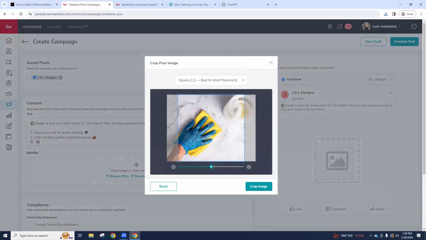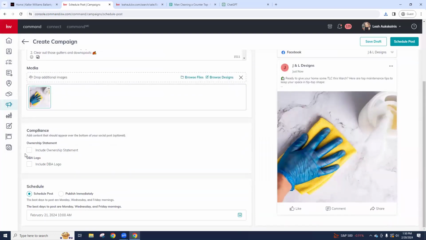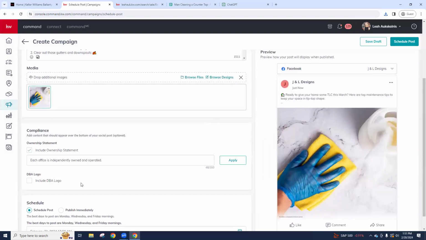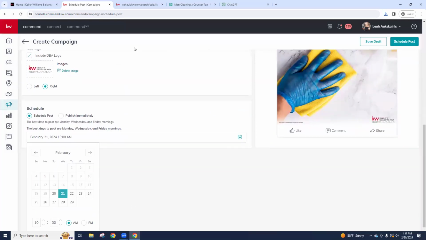It will give me the option to crop it. So I can do that. Same concept. I can go ahead and make sure it's in compliance by scrolling down. And then this is where I'll really want to schedule it, right? Because I want this to go out March 1. On the very bottom, I'll click that. And so depending on whatever day March 1 is, Friday, that sounds great.